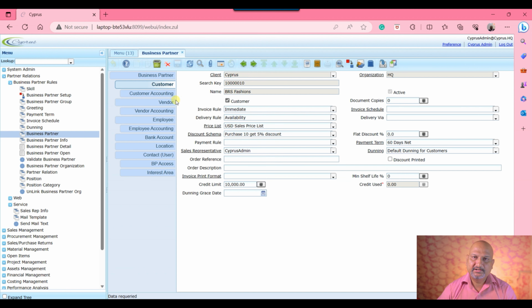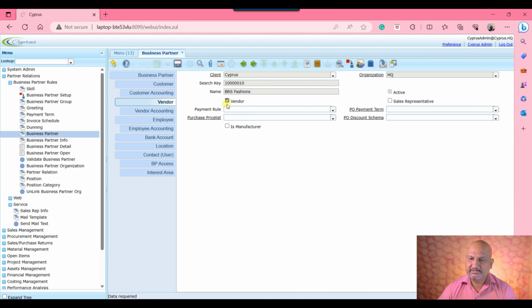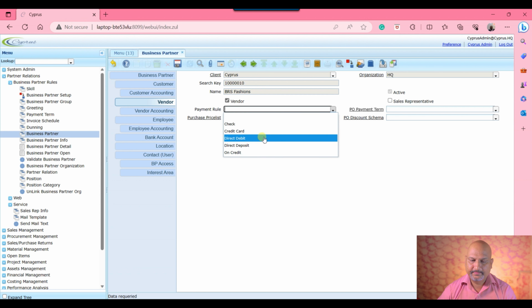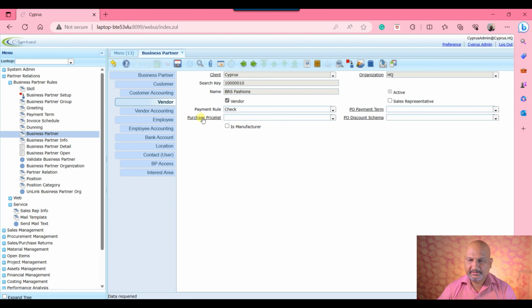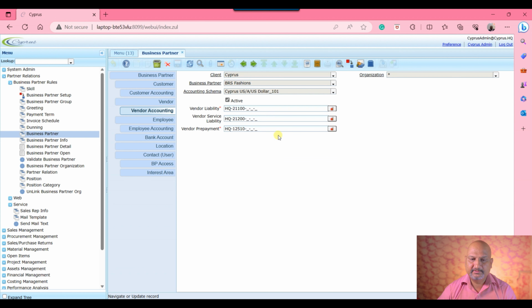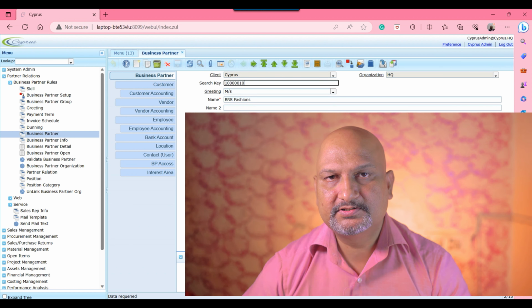There might be a possibility where a single business partner can be your vendor and can be your customer. In that case, you would be able to create a single business partner as a customer as well as a vendor. So you would be able to define this, right? And I would say my purchase price list is this, and save. At the level of the vendor accounting tab, you would be able to see the system copies the ledger codes from the business partner group. So this is how you would be able to define the business partners in the system.